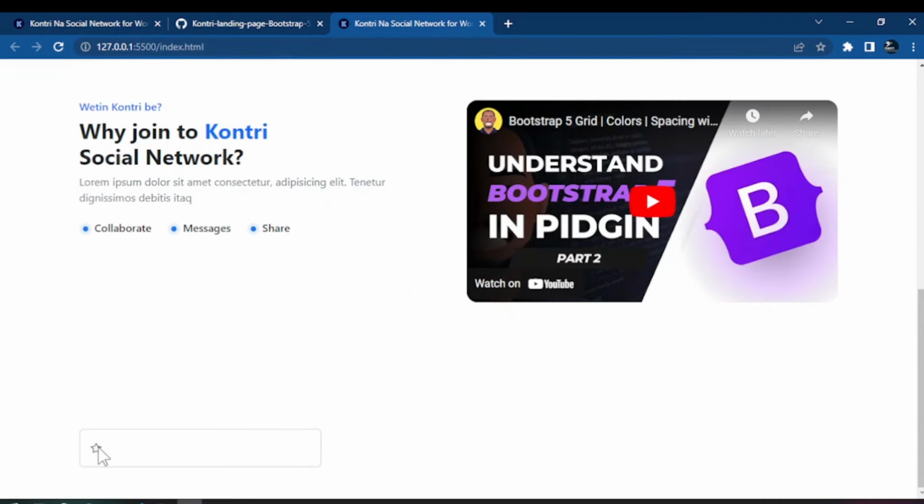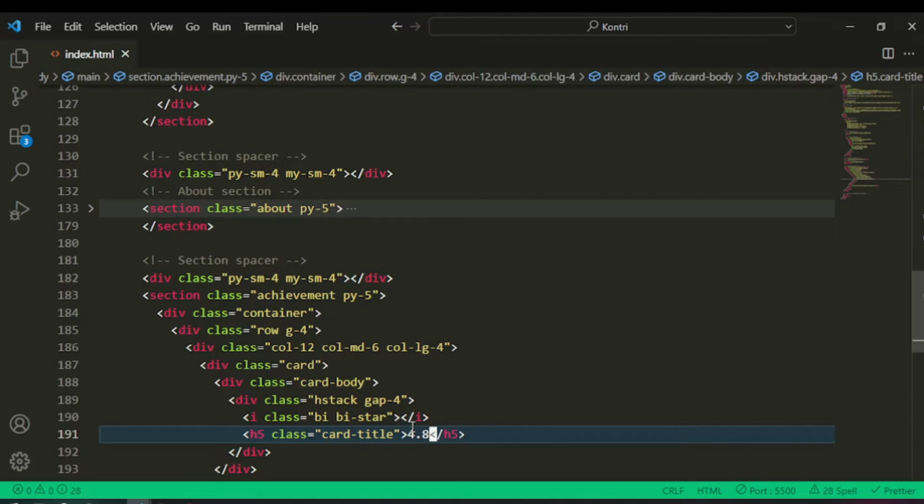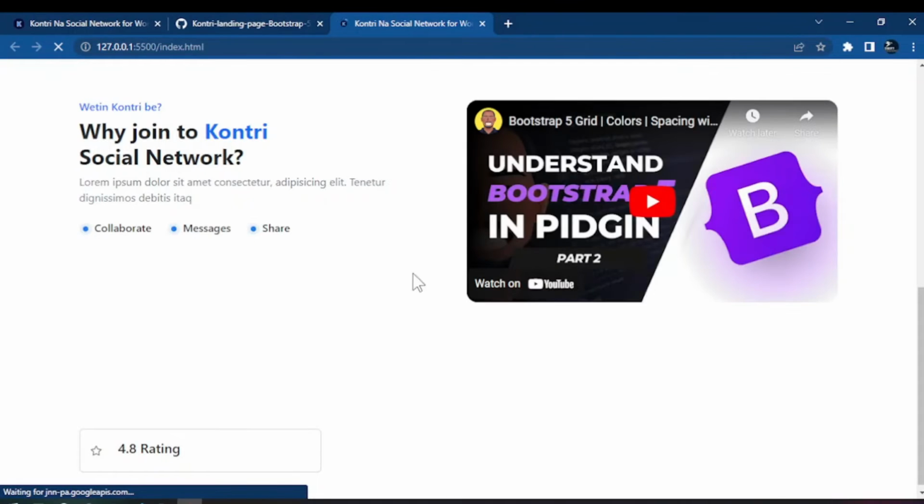So if you look down here, you go see say we get this card, we get the icon, but we never add the text. So make we add that text for the H2. We never add the text for here. So we'll just say this rating 4.8 rating, and we could just save it like that. So we could go back to the example and see what we get.